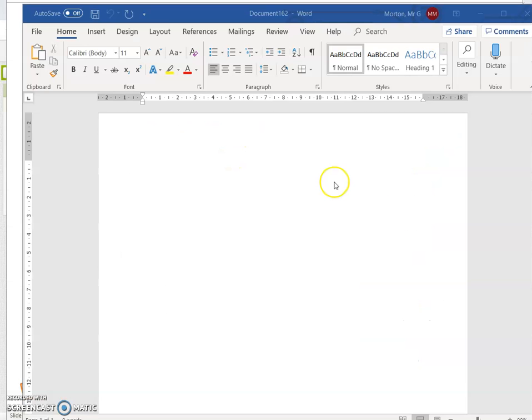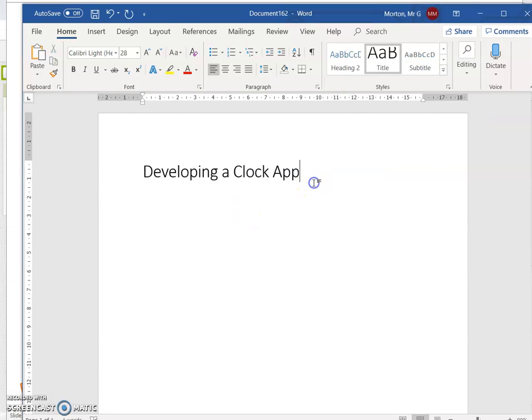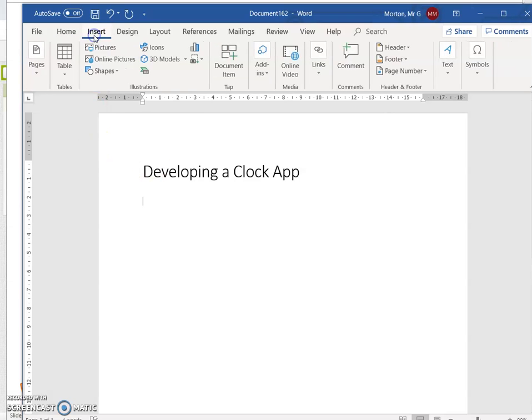So here is a blank Word document, and I'm just going to put a title in here. So I'm going to put developing a clock app, and if I just highlight that and make that a title, then I'm ready to begin with my evidence. I'm going to go to the insert menu here, and I'm going to come along here to the text menu and choose date and time.